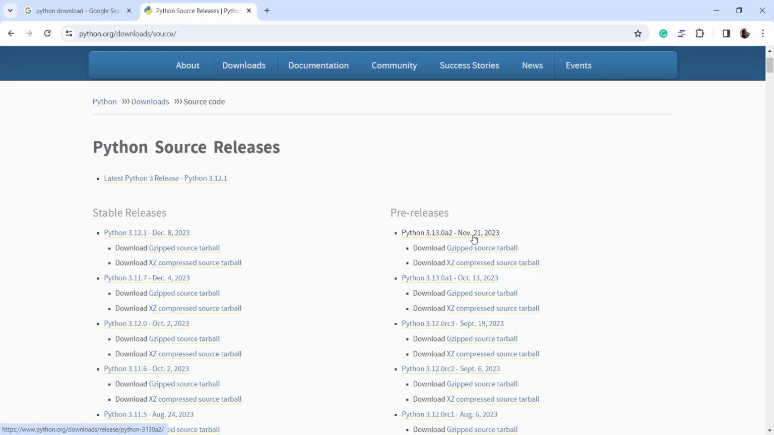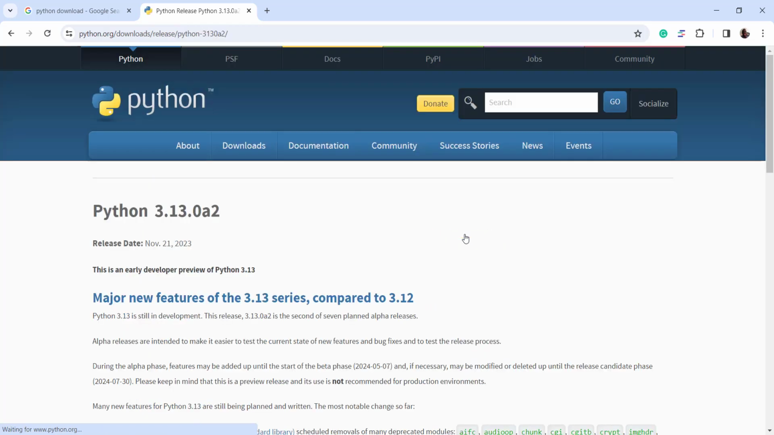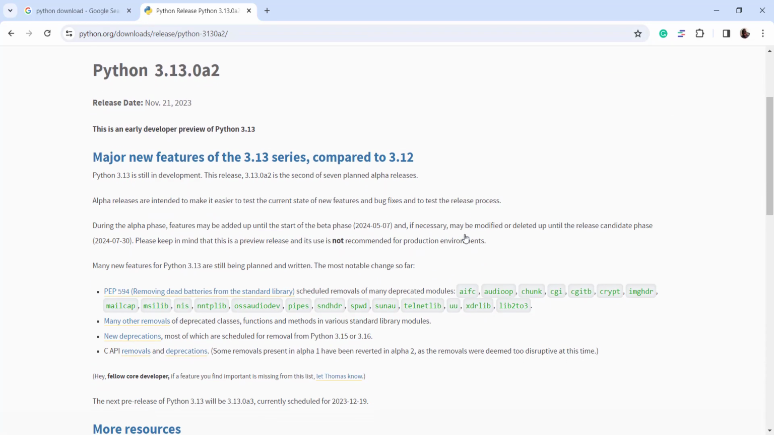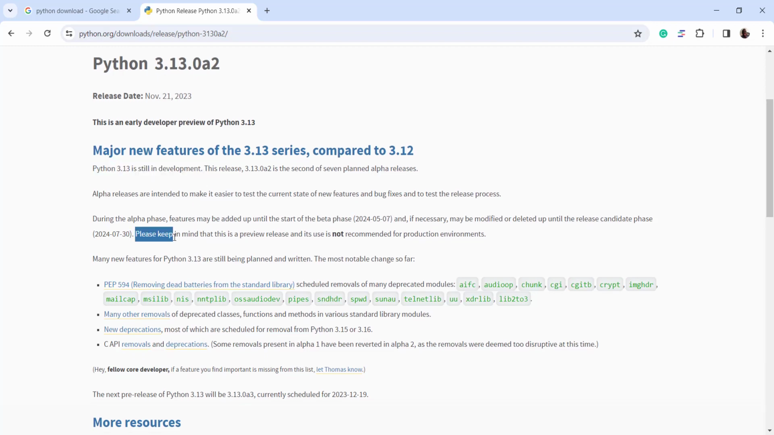All right, so now I'm going to click this link here. Okay, so here you get some information about Python 3.13. So you can see that Python 3.13 is still in development. All right, and you can see that here we have been cautioned that please keep in mind this is a preview release and its use is not recommended for production environments. All right, however, we are going to see how you can install this from source, and this is simply for demonstration purposes because in the future this might make its way to production.